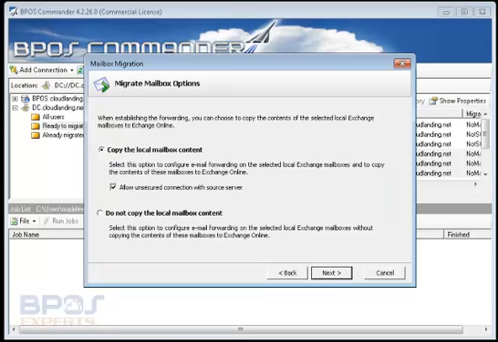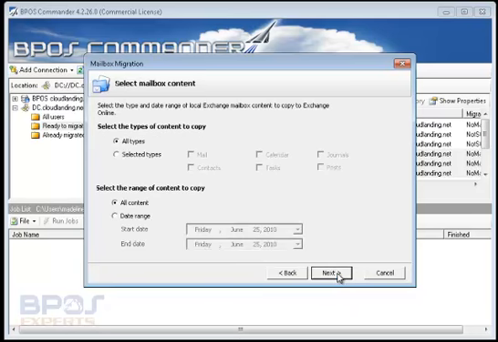In this window, you can see that the first option allows you to copy all of the contents of the selected user mailboxes to Exchange Online. The second option is to enable email forwarding to Exchange Online, but without copying over the contents of the local mailboxes. For now, we will select the first option, and click Next to continue.